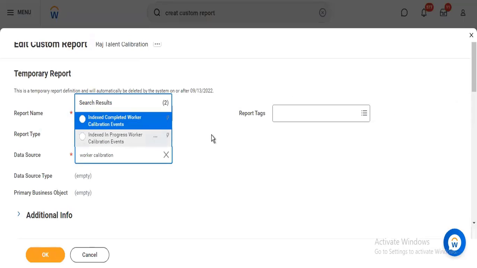And why are we selecting this? The reason being, we want the report that we are creating to be linked with the calibration program and launch the calibration. Because whenever we create any N-box report, it enables us to update the data that we have in that calibration program until the calibration event is completed. So for this purpose, we are creating this. That is the reason why we are selecting this indexed in progress worker calibration event.